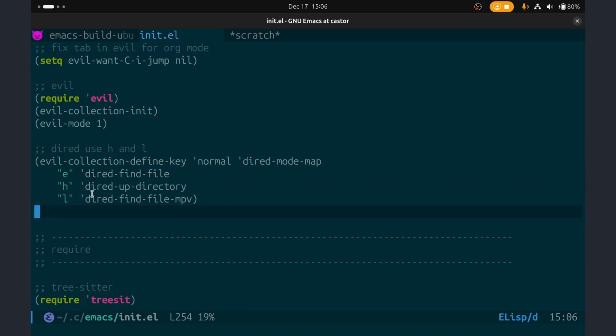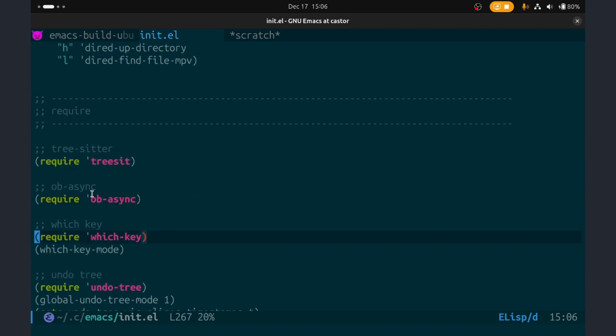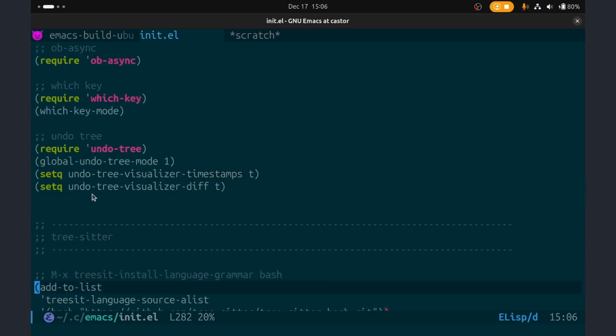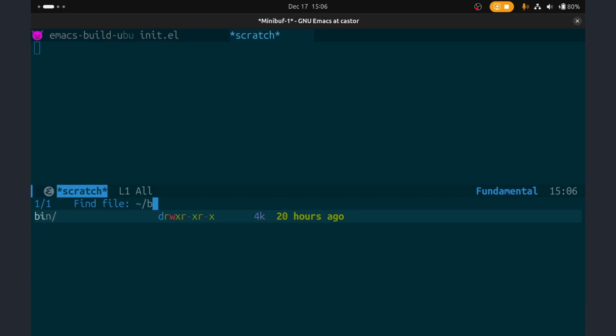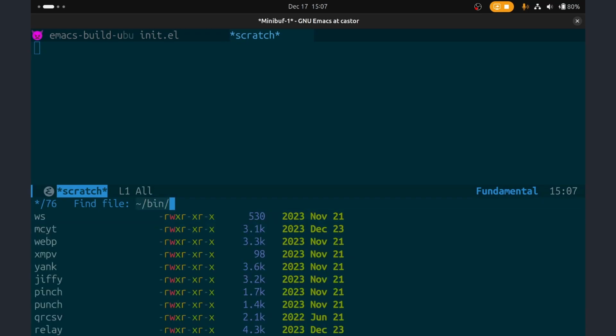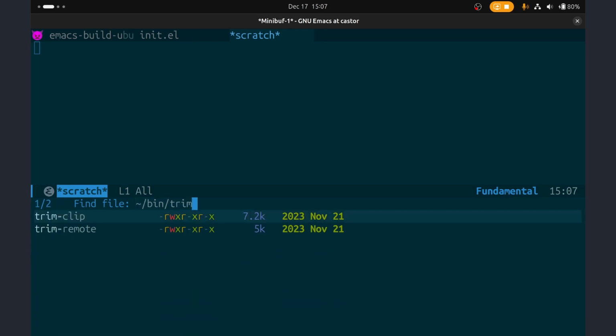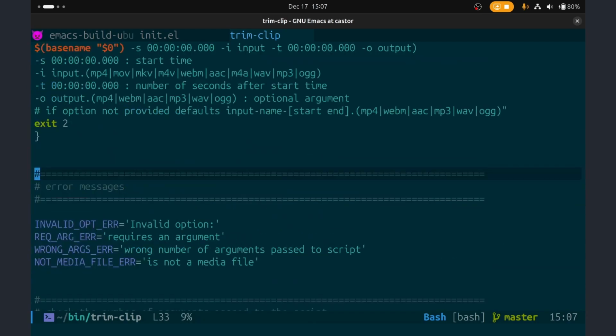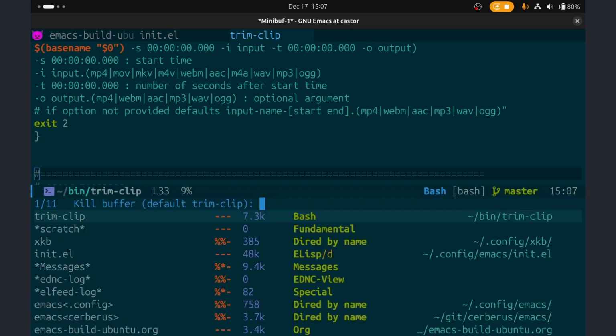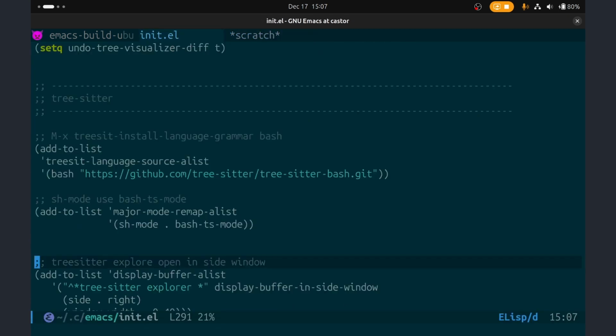We've got evil key bindings, tree sitter, which key, undo tree, some more stuff for tree sitter. Tree sitter is for syntax highlighting when you open a script. So if I switch across here, bin, trim clip, you'll see we've got the syntax highlighting. You can get a sidebar come up. I forget how you do that offhand, and I won't get distracted looking into that. But those are my settings for tree sitter.